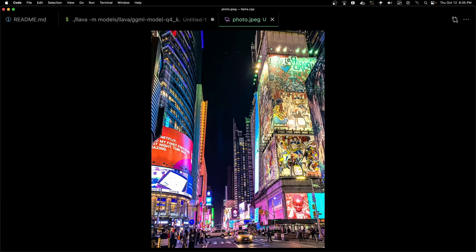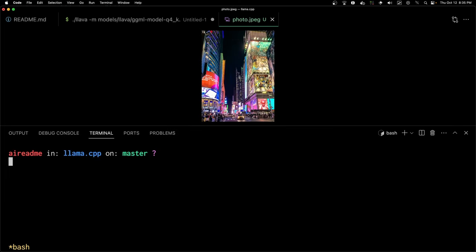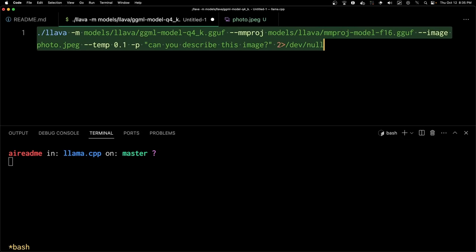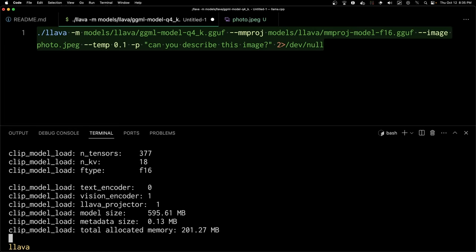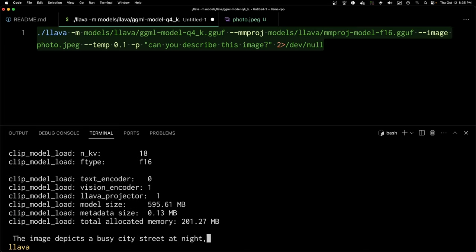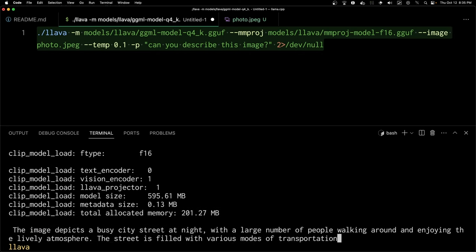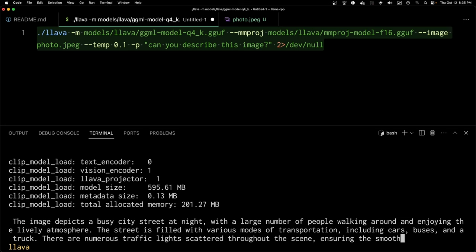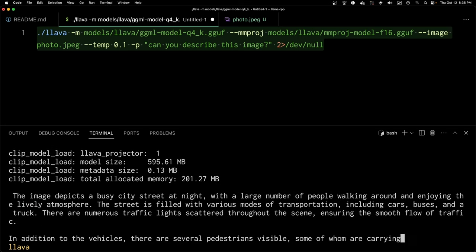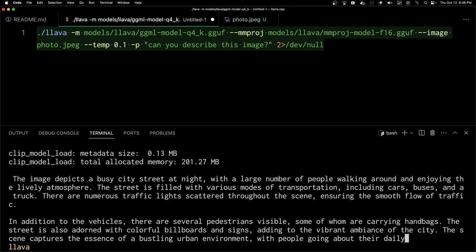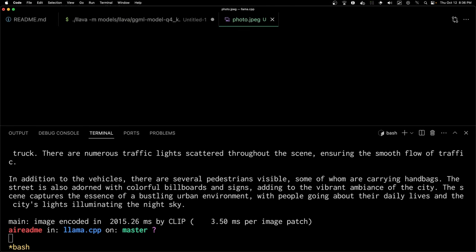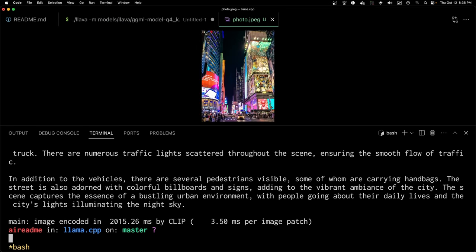So this is Times Square, New York City. I'm going to ask it to simply describe this image. See what it comes up with. Seems very descriptive and lengthy as well. Let's see if we can ask it to identify which city this might be.